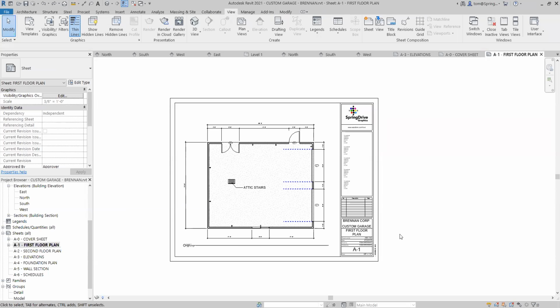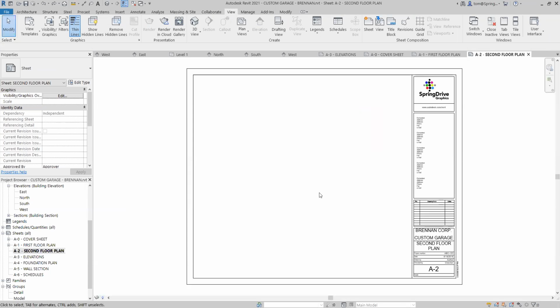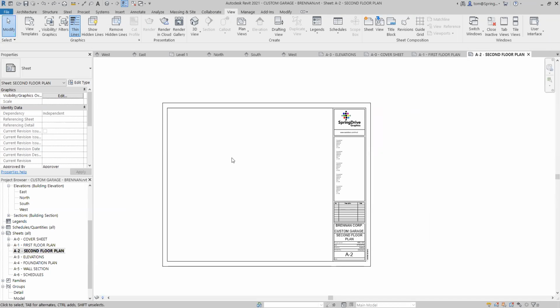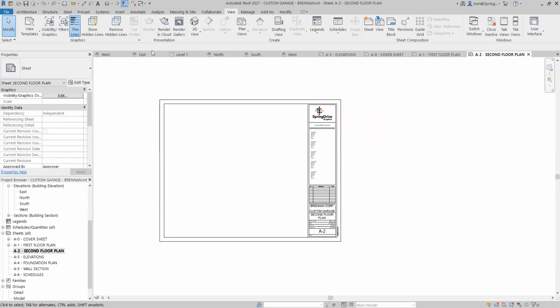The next one we're going to do now is the second floor plan. So I'm going to go to the second floor plan. When I go to the second floor plan, there's nothing here. So what do I want this to look like? Well, going back over to, let's see here, let's see if I can find the other sheet. Should be able to find it.